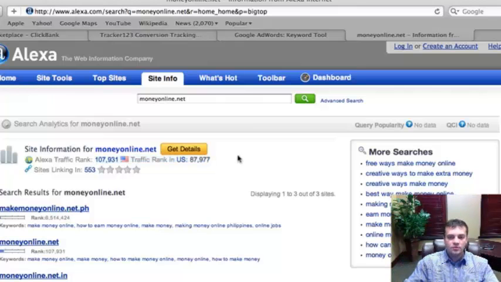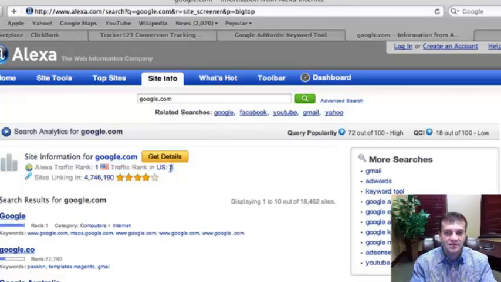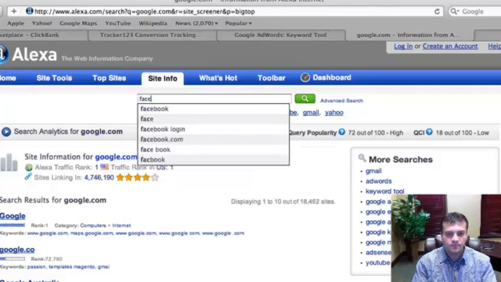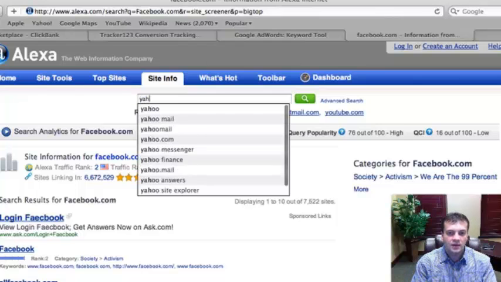The lower this number, so for example, if we go to Google and check out google.com, it's ranked number 1. So Google is the most visited website in the entire world. Make sense? Facebook, I think, is number 2. Let's check it out. Yep, I was right. So Facebook is number 2. Do you see what I'm saying here? Yahoo.